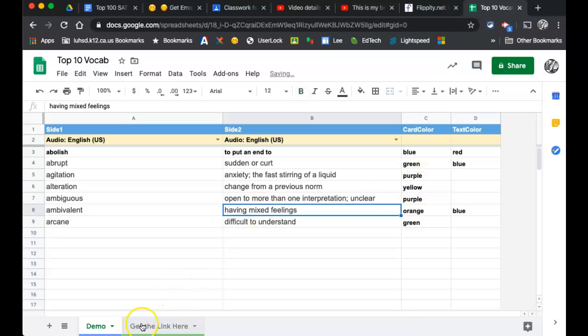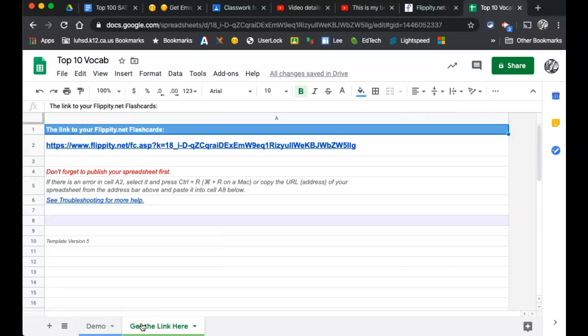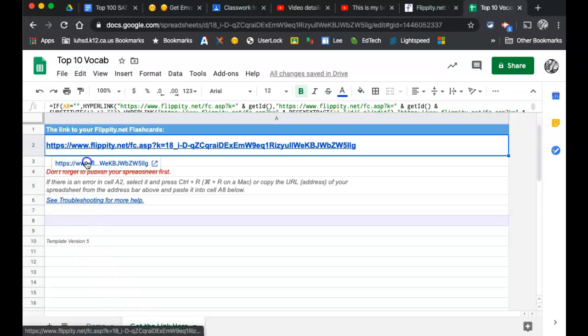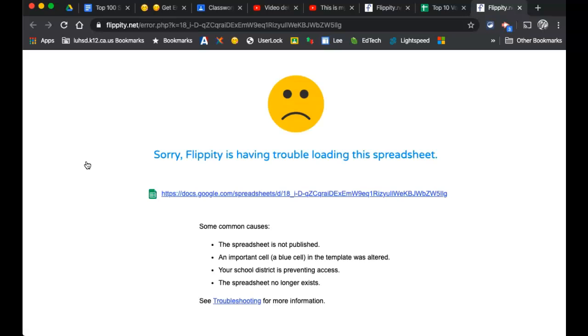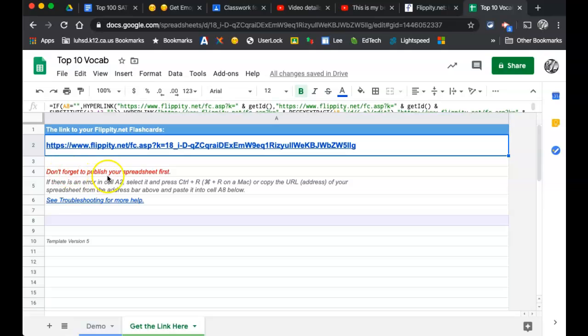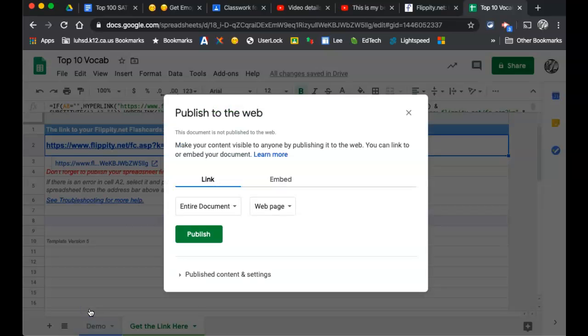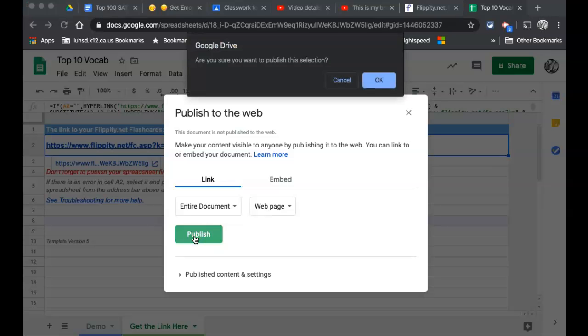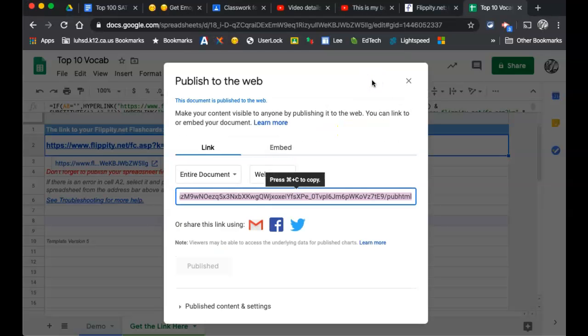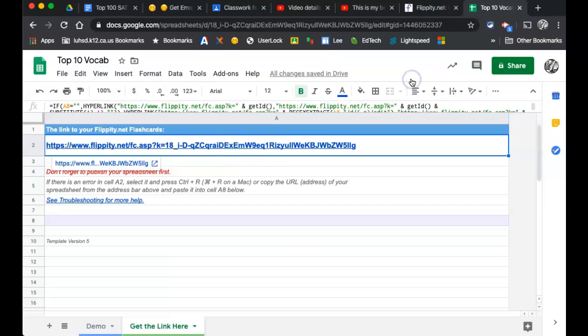All right, so now I go down here at the bottom where it says get the link here. Every spreadsheet has something slightly different, but on this page it'll tell you this is the link to your Flippity. If I click it right now, error. That's because I didn't follow all the directions. It says, don't forget to publish your spreadsheet first. How do I publish my spreadsheet? File, publish to the web, and just click publish. Okay. And then close that window.